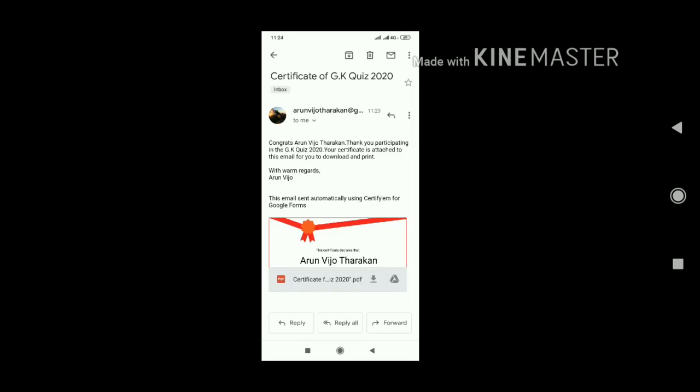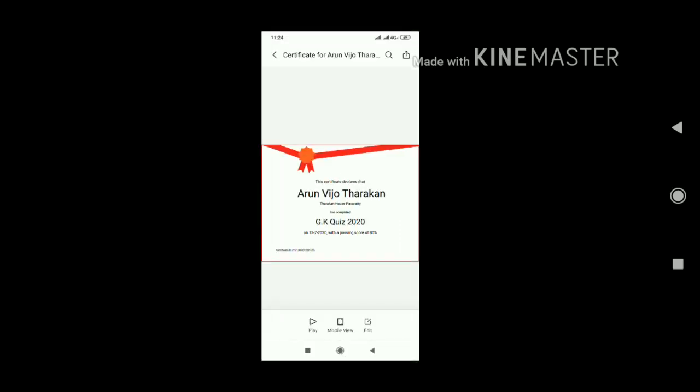Now let's check it out. Okay, this certificate declares that the participant and the address has completed GK Quiz 2020 on the date with a passing score of 80%. I think you all have understood how to use a default template and prepare a Google Form and send certificates automatically to your participants.